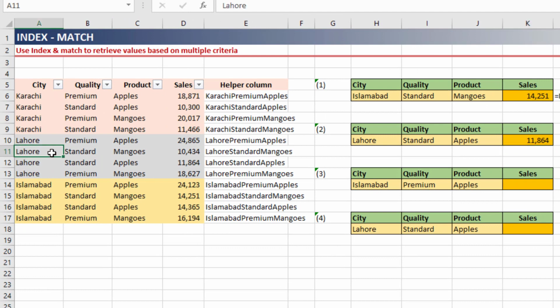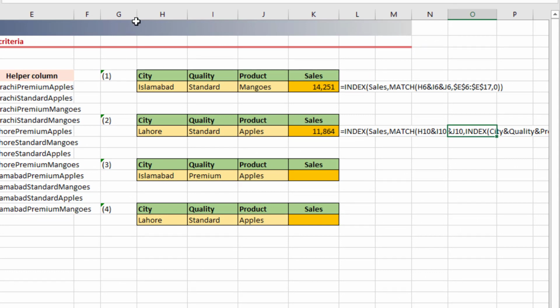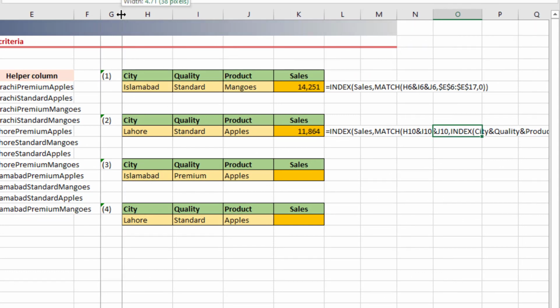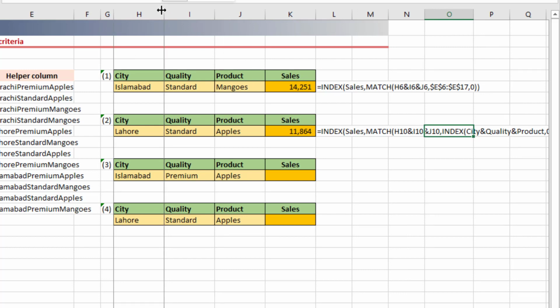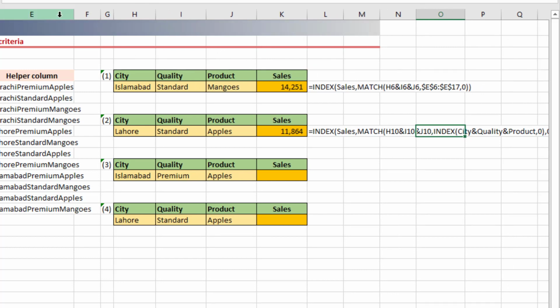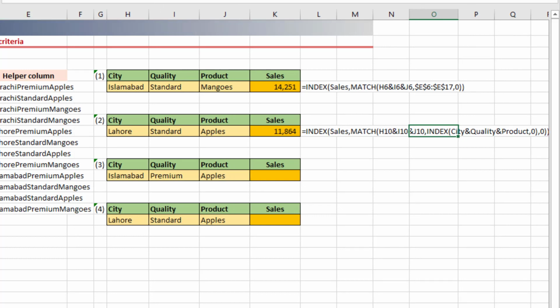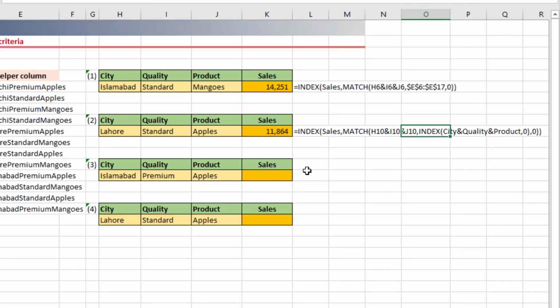Lahore, standard and apples, 11,864 is the correct answer. Let's see the formula here. Just rearrange this. Okay, so now we have this formula here. Now the third formula and the fourth formula will be array formulas. The array formulas are typical formulas in which we have to press Ctrl Shift and Enter when we work with arrays. So let's see how it's done.